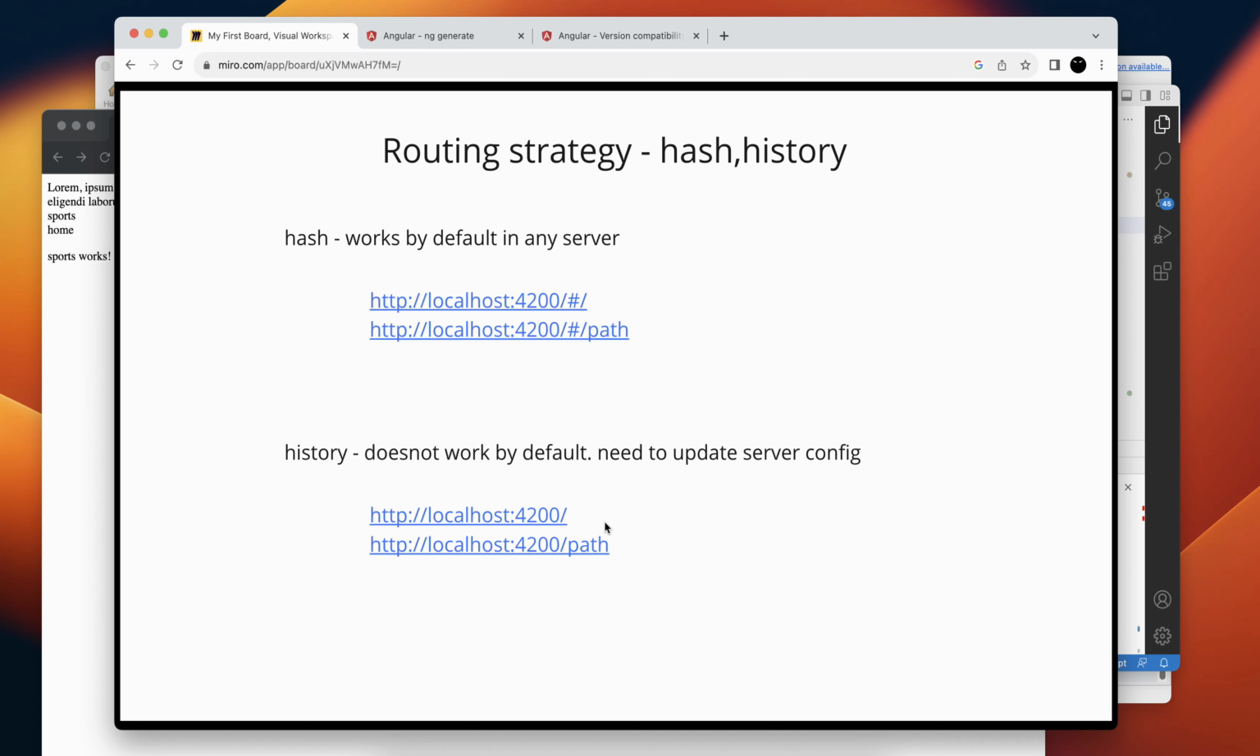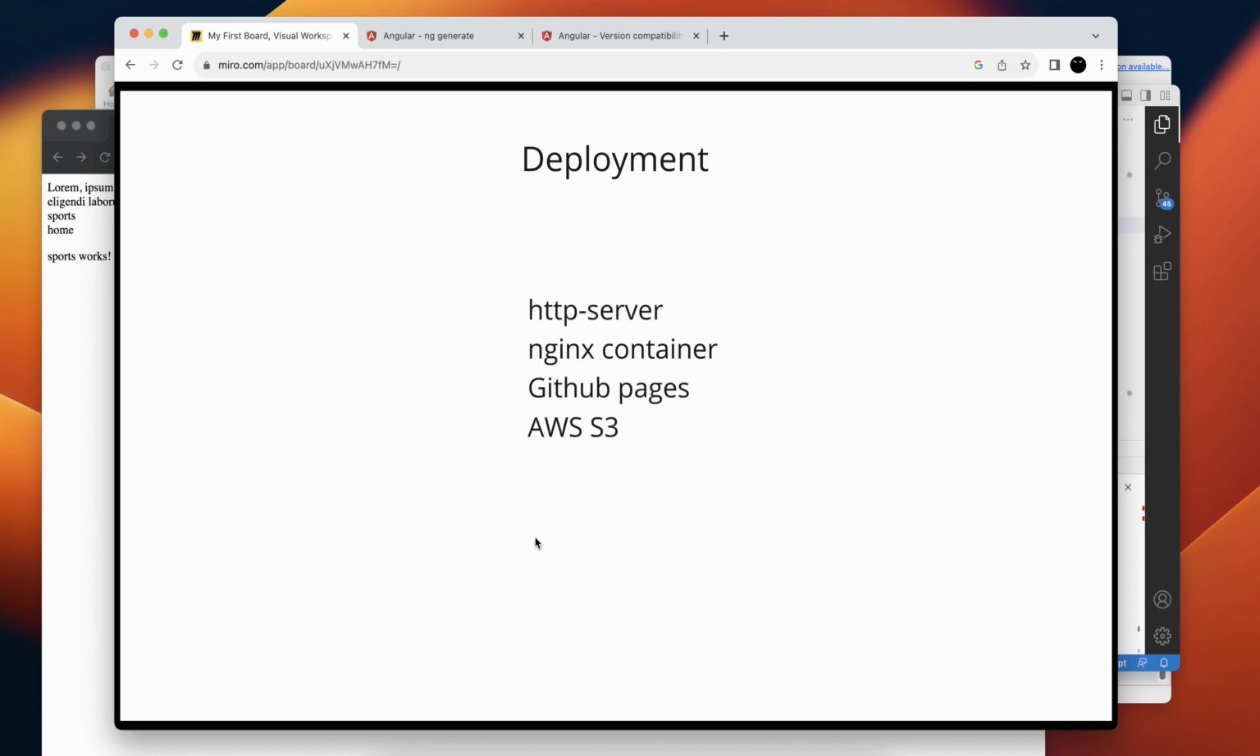Hash based routing works by default in any server. In case of history based routing, we need to make some changes in the server configuration. In the upcoming videos, we will learn how to deploy the Angular single page application in an HTTP server, Nginx container, GitHub pages, and AWS S3. Since hash based routing works by default everywhere, we will not discuss that, but we will enable history based routing in our Angular application and deploy it in all these environments and see how it works.